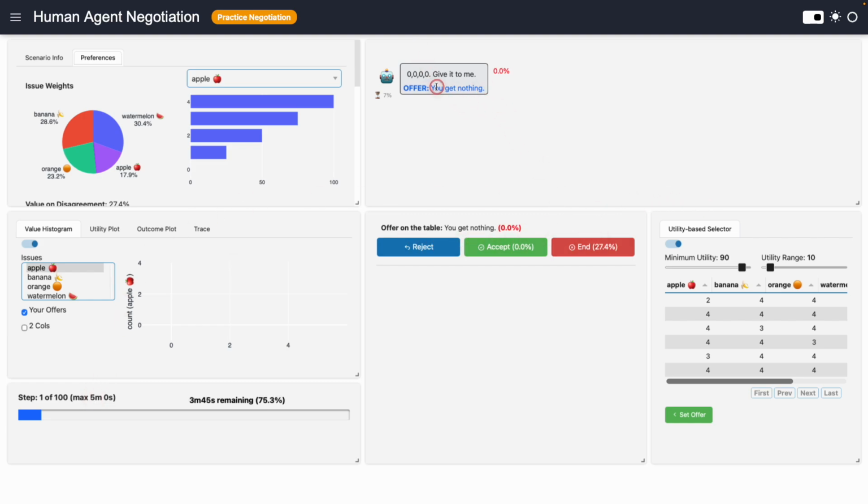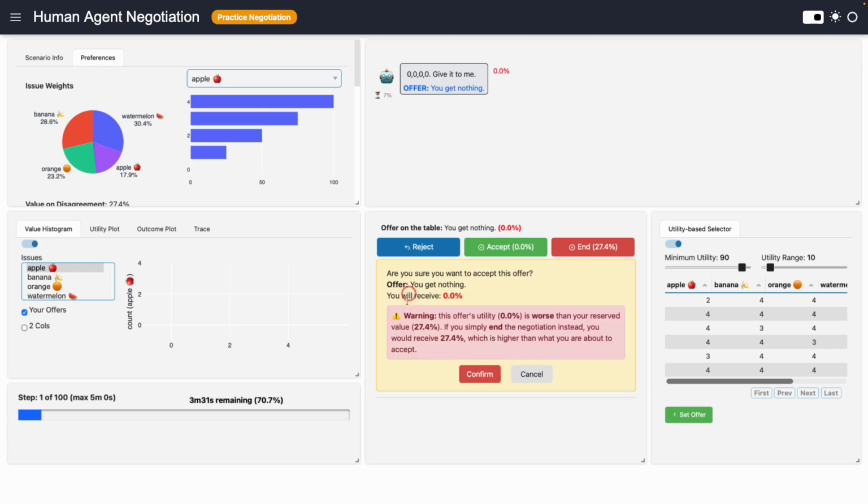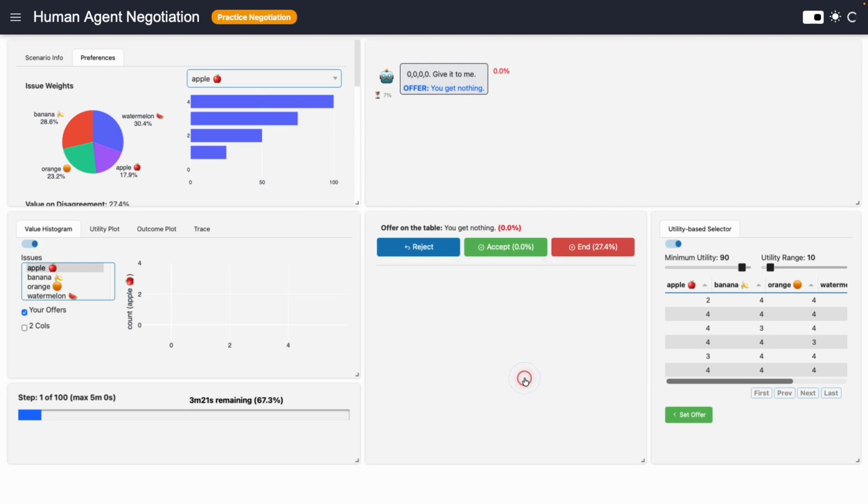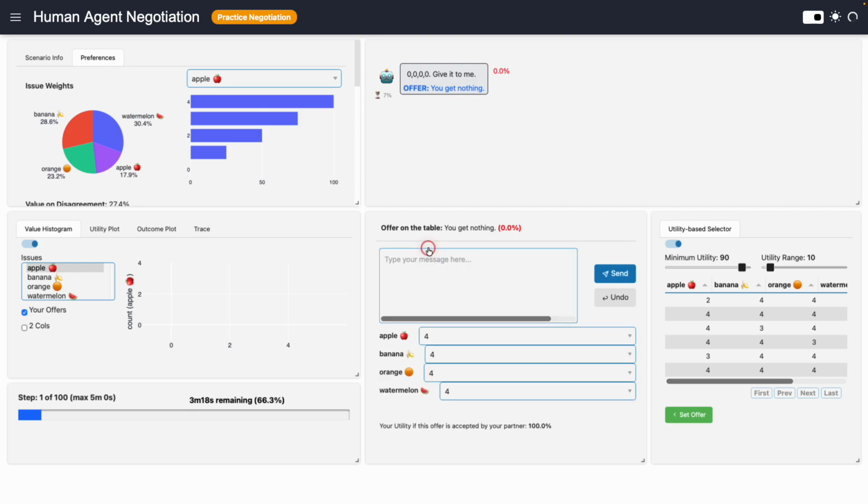So that is the offer from the agent. And here you can see how much it gets you. It gets you 0% because you get nothing. I can reject this, or I can accept it and get 0%, or I can end the negotiation. Let's try to accept it, see what will happen. If I try to accept it, it will tell me, why are you doing that? Because you receive only 0%, but if you just end the negotiation, you will get 27.4%. Okay, so I will not accept it, and I will reject this offer.